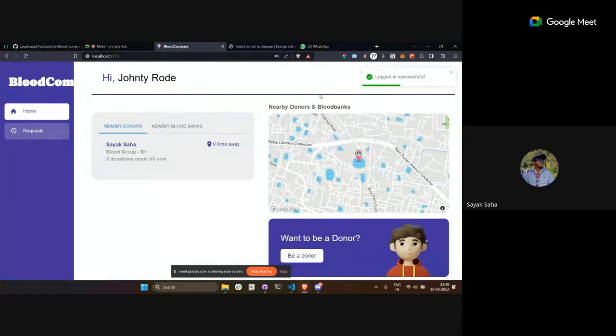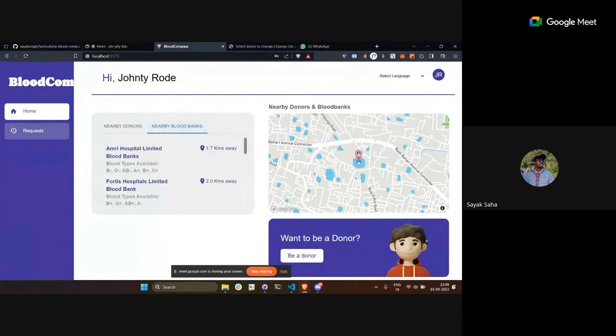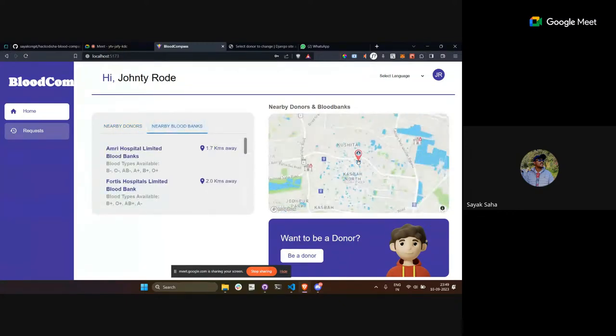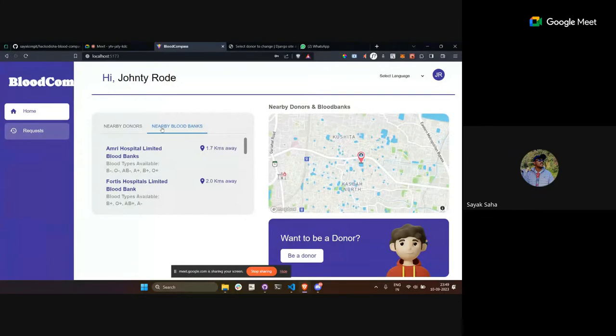For this map, we are taking the geolocation from the user's browser. We are using an open source map solution called Mapbox. As you can see, there is only one nearby donor. For the nearby blood banks, if you zoom out a bit, there are some nearby blood banks; this location is in Kolkata. By default, he is not a donor, so he will see the option to become a donor. He can become a donor after some steps.